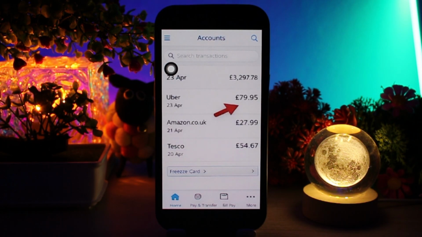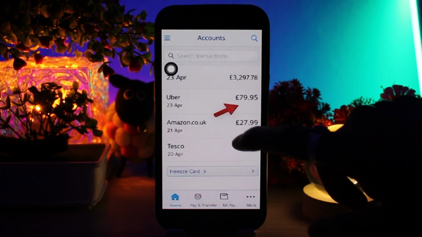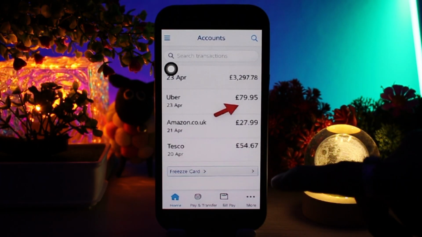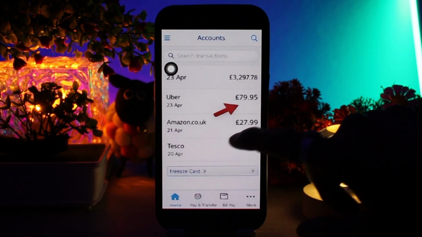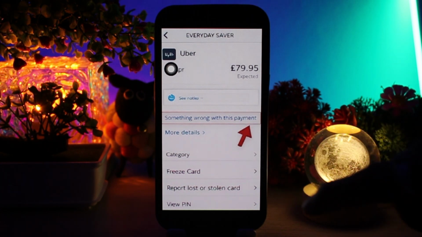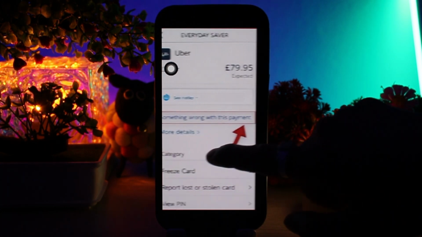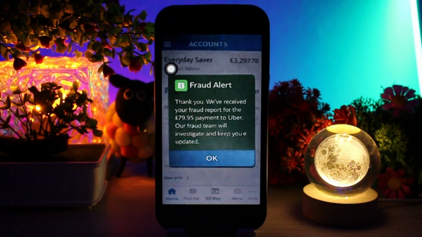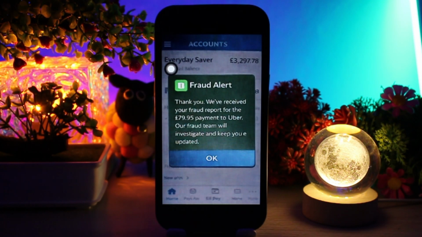Next step is to dispute the transaction in the Barclays app. Simply head over and open the mobile banking app, then simply tap on Accounts and then select the affected account. Then once you select the affected account, simply tap on the suspicious transaction, and then once you're inside there, what you need to do is to report fraud or something is wrong with this payment. Then once you do that, select I don't recognize this transaction, and then simply submit the report, and you will receive the confirmation in the app or by secure message.